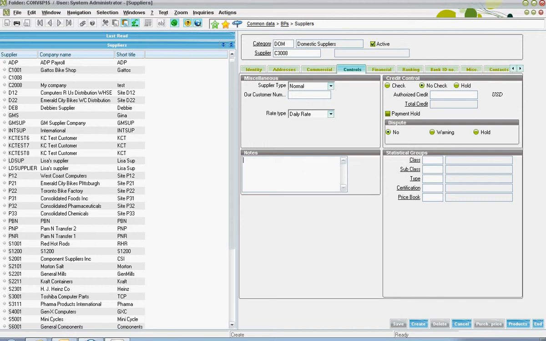Down in the statistical groups section, these stat groups can be used for purposes of establishing or leveraging price book information. Then in addition to that, if there's other types of analytical categories that you wish to have associated with the vendor, these 5 stat groups, these are user defined.